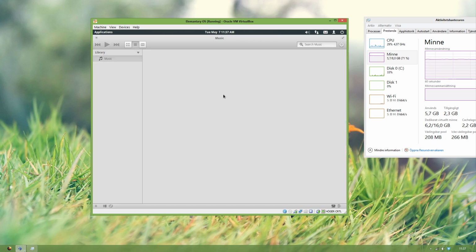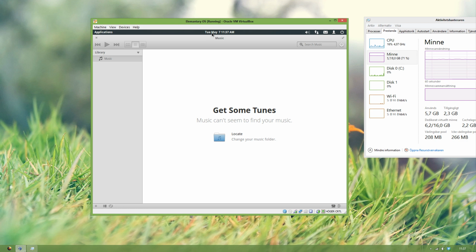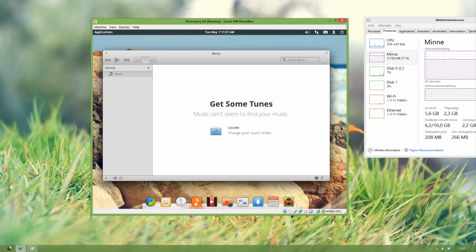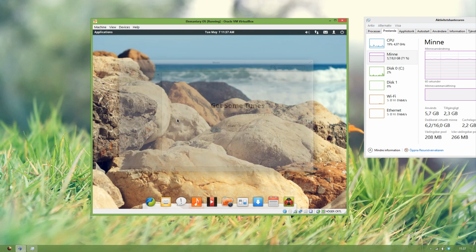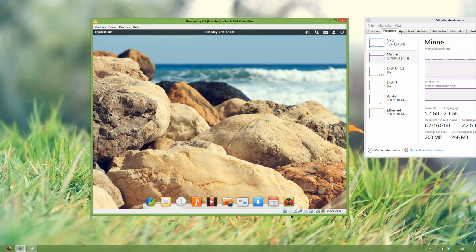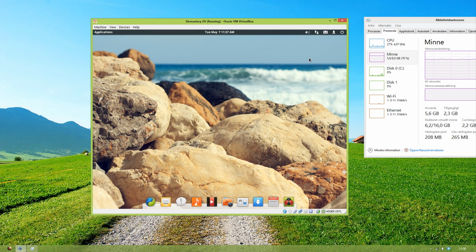So, Noise has changed name to Music right now. I think that was because a lot of people didn't actually find the music app.